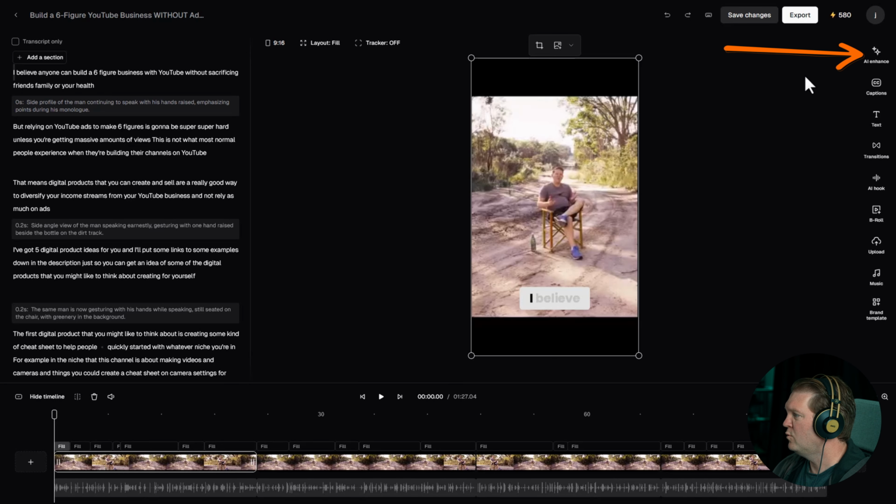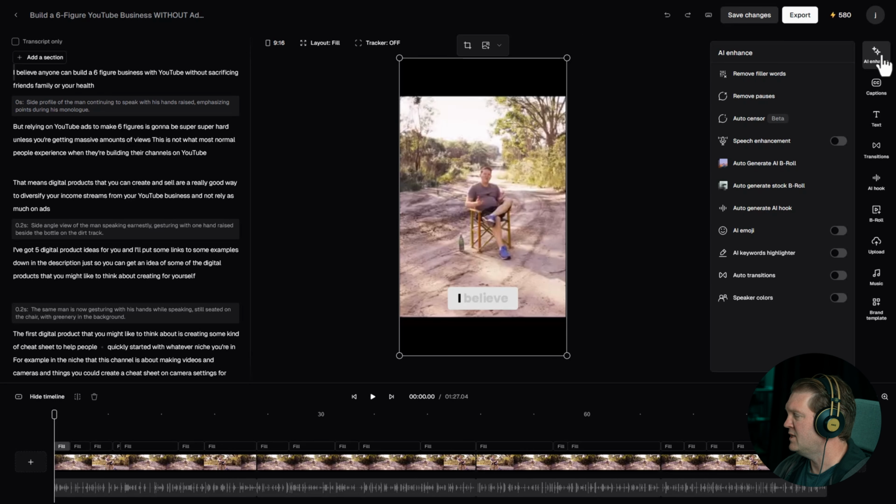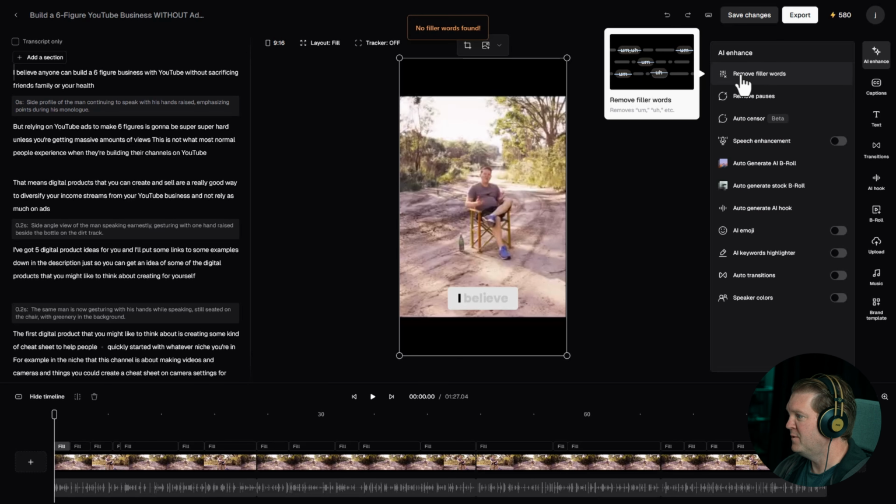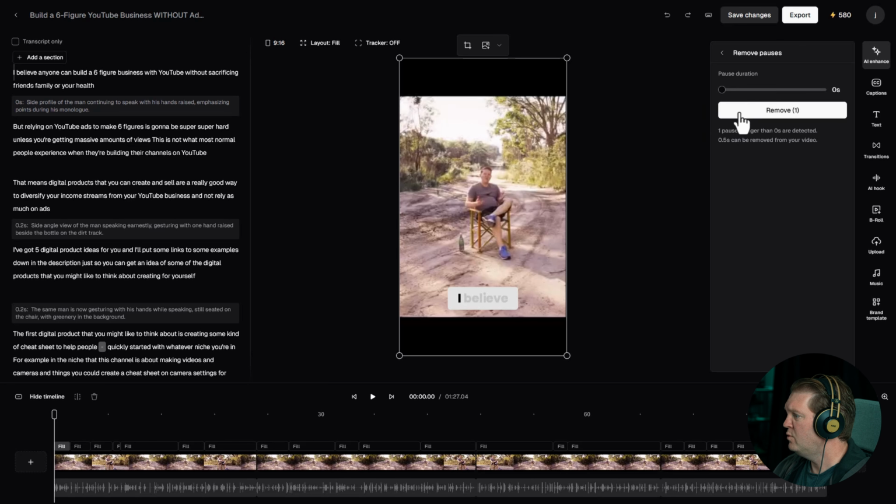There's loads of automatic AI enhancement features here. If you click this button, you can remove filler words, and luckily there's no filler words in this video like oh, so that can really tighten up your edits. If you want to, you can remove pauses. You can see down here there's 0.5 seconds can be potentially removed from this video, and you can also set a pause duration. Let's go and click remove.